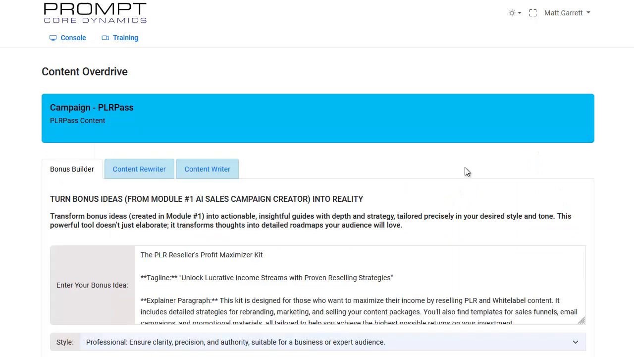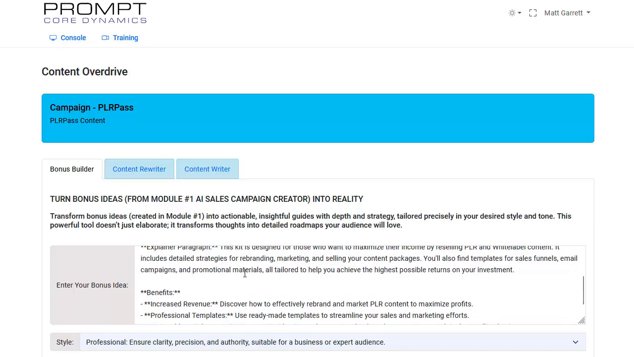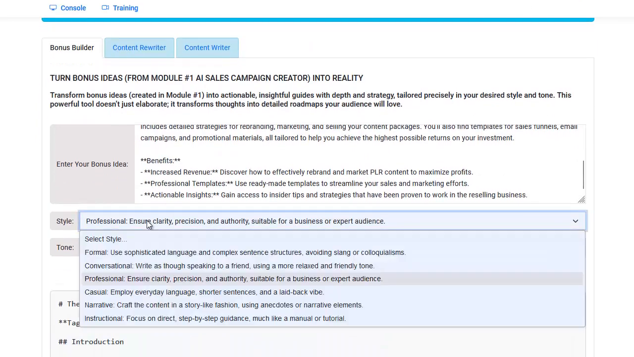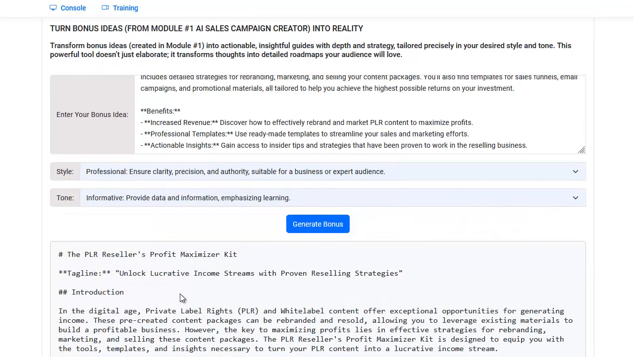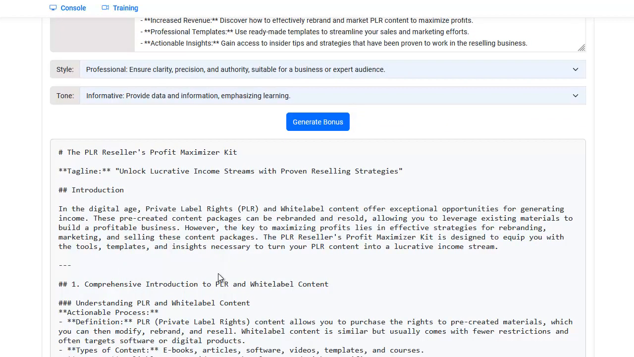Again, I'm going to use the PLR Pass as an example. Now for this, what I've done is taken the bonus idea that was generated in that first module, popped the bonus idea that I like into here, so that it's got that, put in a style, which we're just choosing from the drop-down list, choose a tone from the drop-down list as well, and it's created the full outline of the bonus for me. This can be a PDF report.